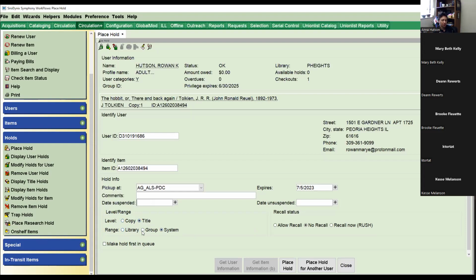Group would be either your library or any other libraries in your group. So like any of the Stark County libraries, if that's your library, or any of the IVC libraries, if you're at Mossville or something. System would be anyone in the system that you share with. Again, I know some schools only share with other schools, some publics only share with other publics, but with those parameters, anyone in the system.